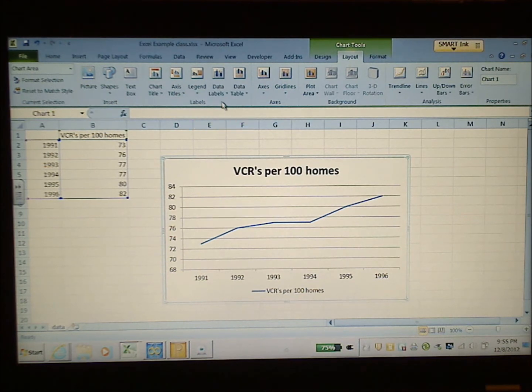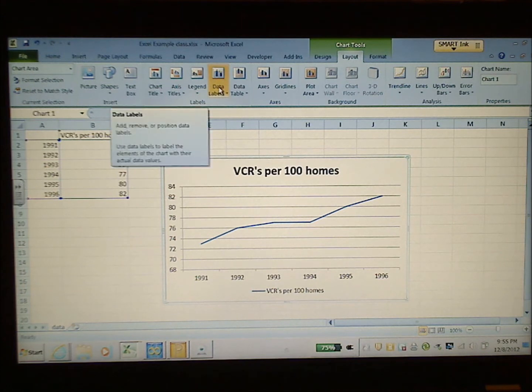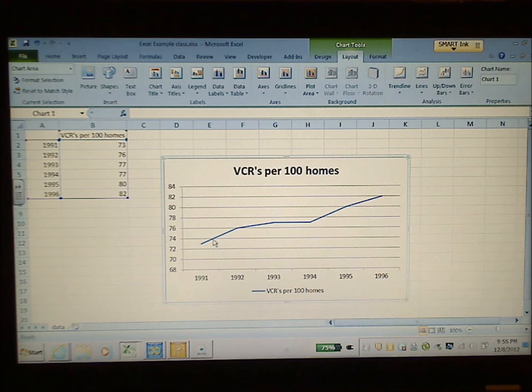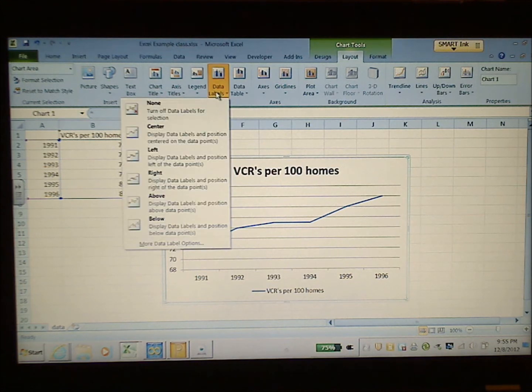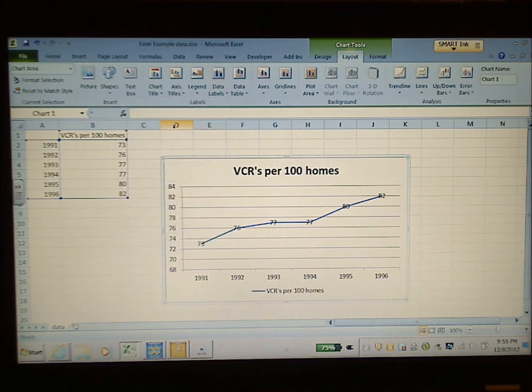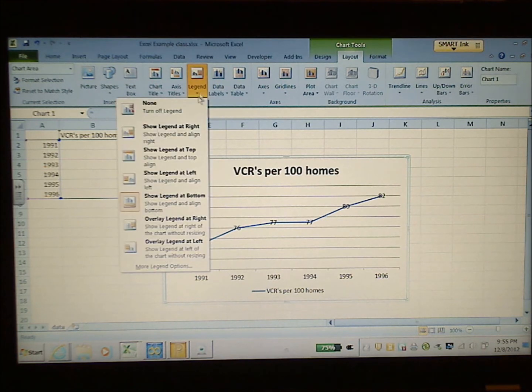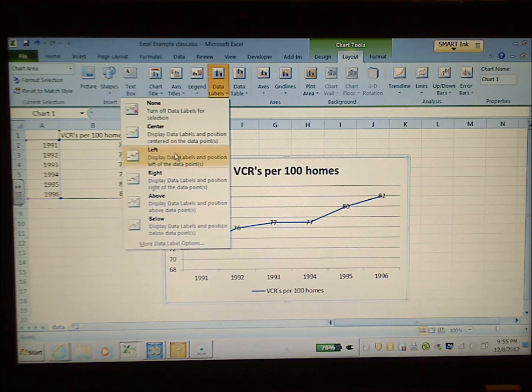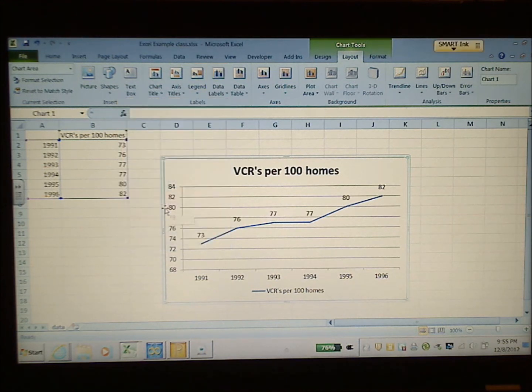Now, this is where you play. See data labels? Data labels is taking these numbers right here and making them prominent of where the line crosses and what it stands for. I kind of like that. So it tells you different places to put them. If I put it on the center, see how it pops up? That's not the legend, I want the labels. Above. Okay? You get the hang of it?